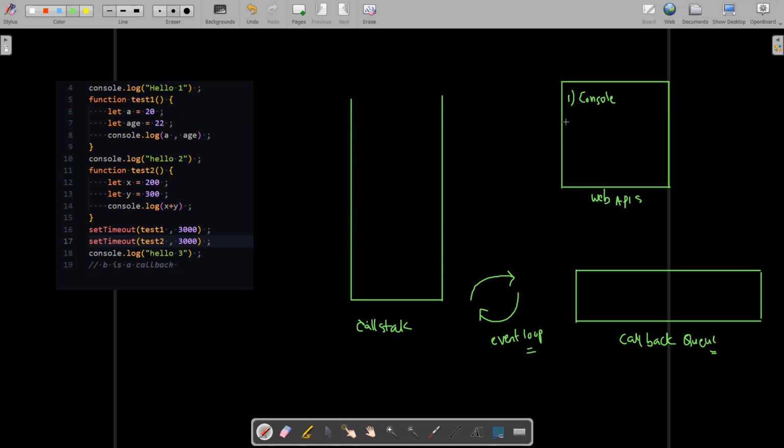Yesterday someone shared an Instagram page link, right? So console is a big object which has a lot of functionalities. So console is a web API, remember. And then another web API is the setTimeout function.